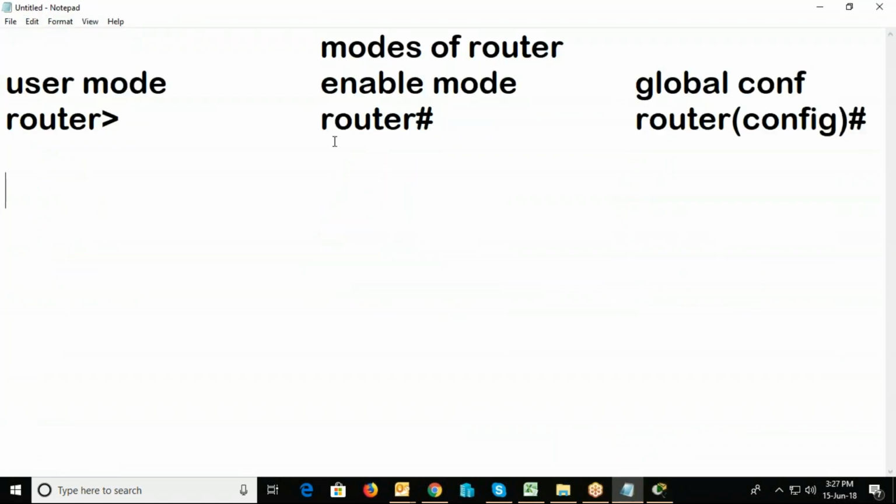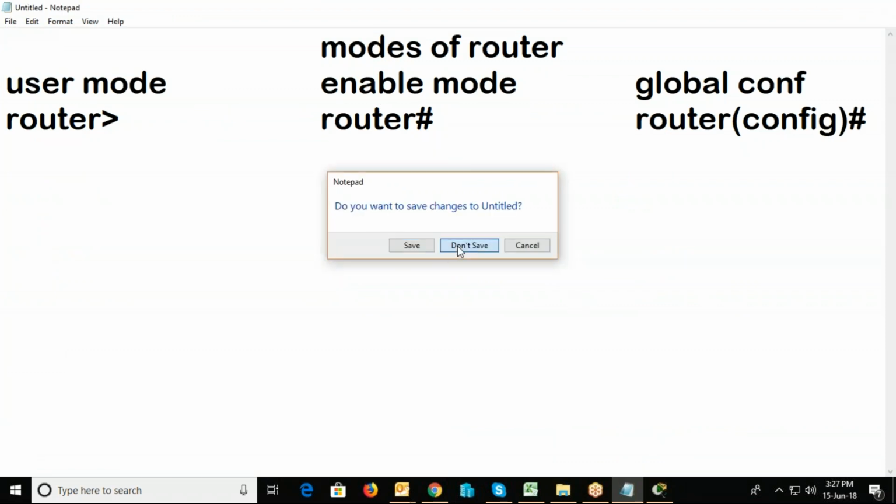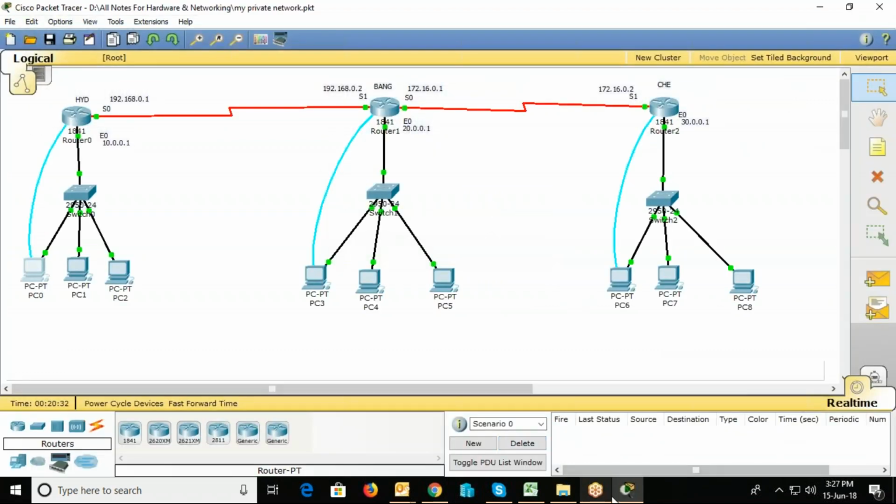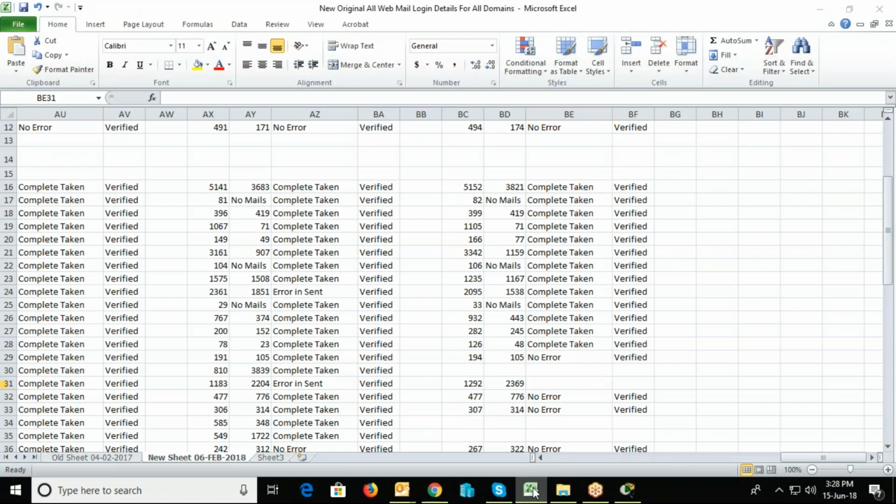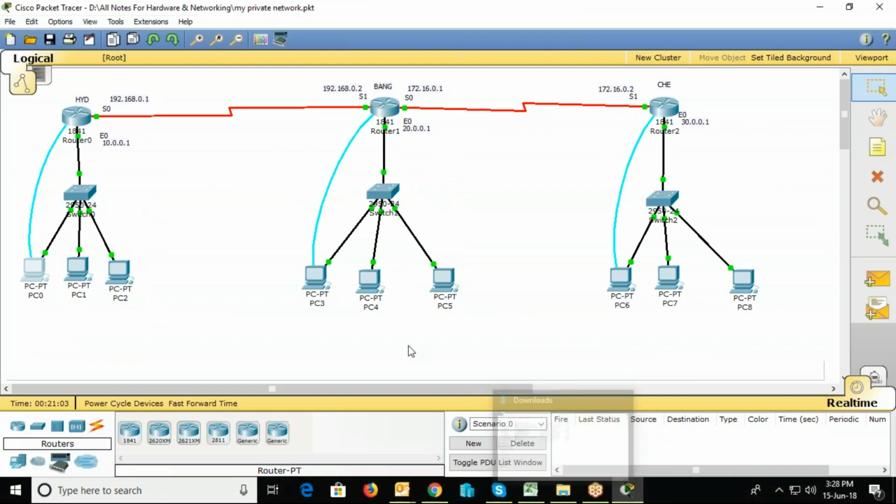Fine. It was very much clear, sir. Can you just repeat the last two points you were saying, regarding static or dynamic? Yes, please.